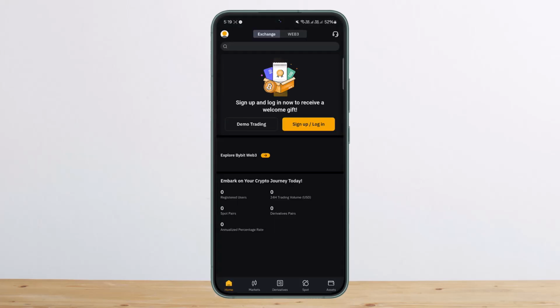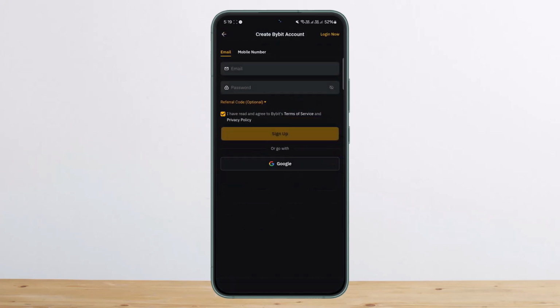If you are not logged in, then you'll get this page right here. Here you can see the sign up or login page. Now if I tap on it, the screen will go blank due to security reasons, so I'll just be guiding you through. I'll just show you here real quick. However, if you tap on sign up or login, this page will load up where it'll ask you to either sign up using email or mobile number.